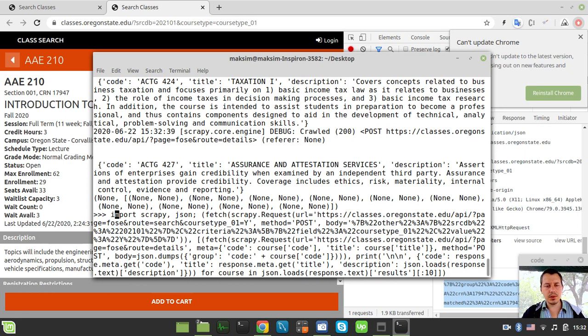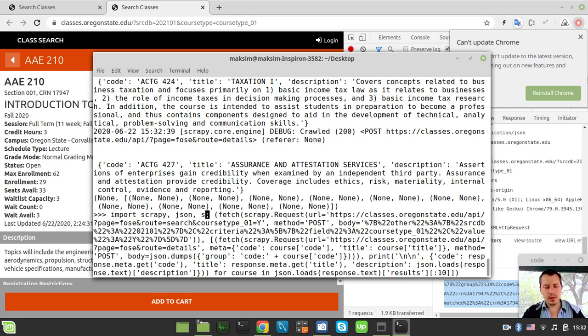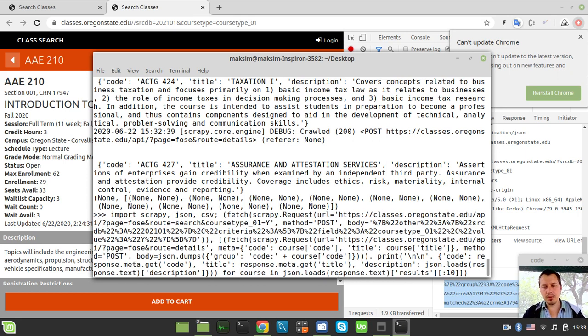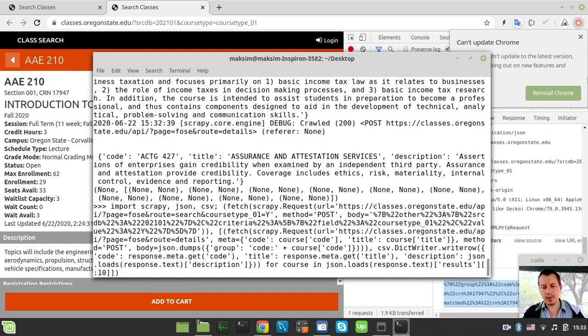In order to do this, let's also import CSV here. Okay, and now let's get to our print statement. So we don't need to use this new lines anymore, and instead of this print we'll use the write row method of CSV.dictionary writer, right?